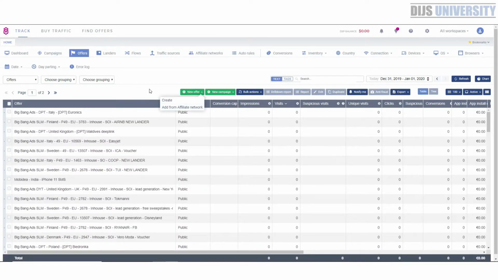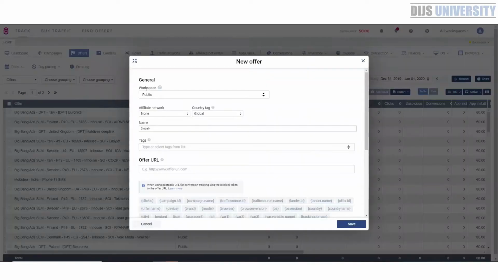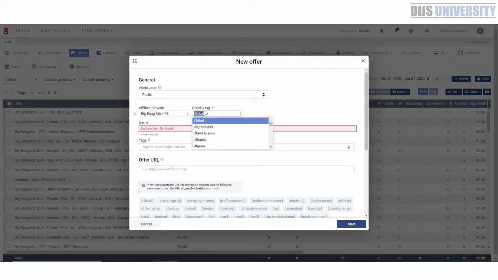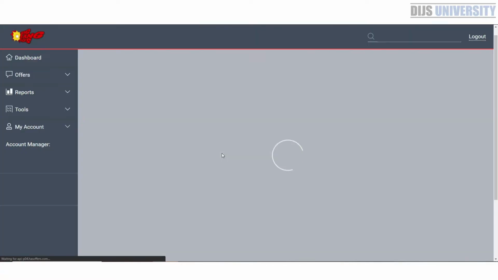What you need to do is select new offer and then create. You can select your workspace. The affiliate network for us is going to be Big Bang Ads. For us, we're doing New Zealand, and this is an iPhone offer, and that completes that. Then next, you'll want to get your offer URL, which is what we retrieve directly from Big Bang Ads. So let's make sure we copied it.